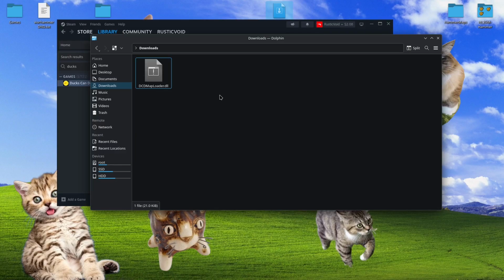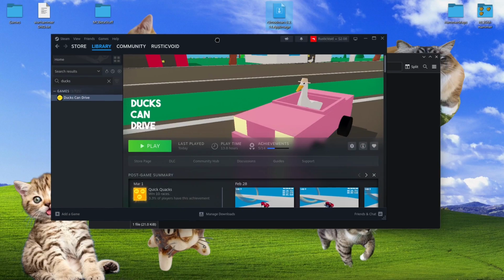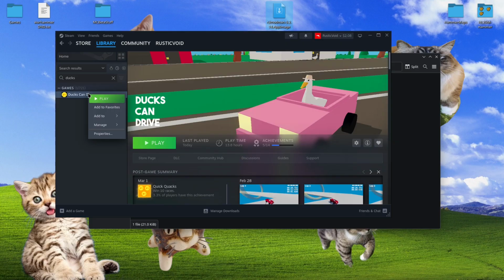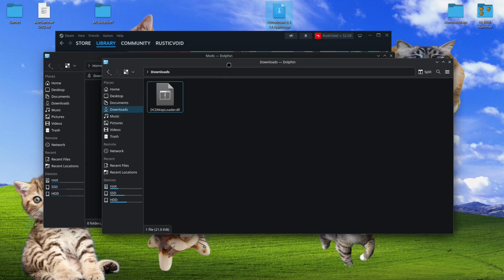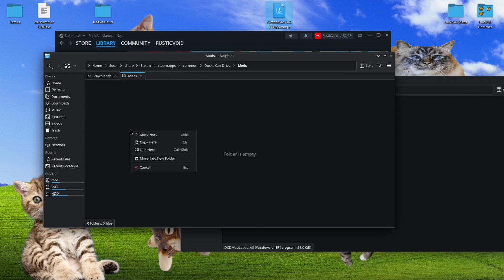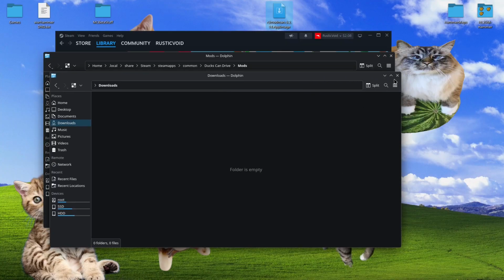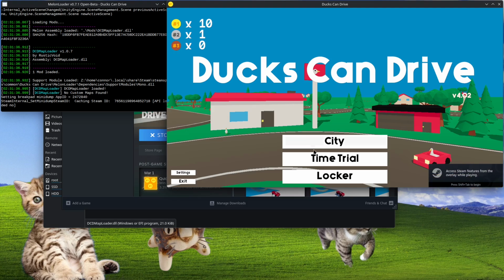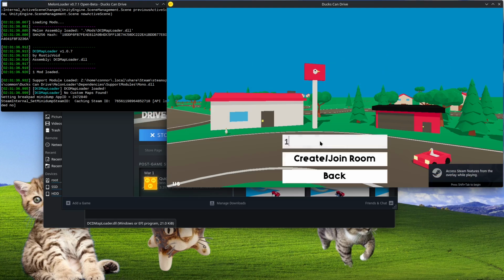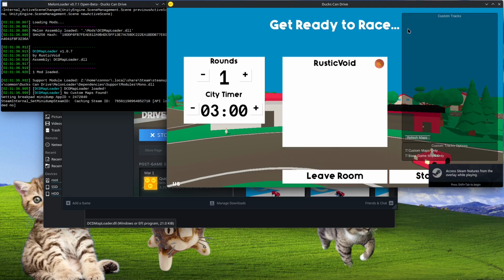Once you have DCD map loader in your downloads folder, go ahead and go to Steam, right click on Duxkin Drive, go to manage, browse local files, and then in here, go to mods, and go ahead and drag in the DLL to the mods folder. And close this. And if we start the game, you can see that Melon Loader is working, and if we get to the lobby, we should see that the map loader is working, which yes it is.